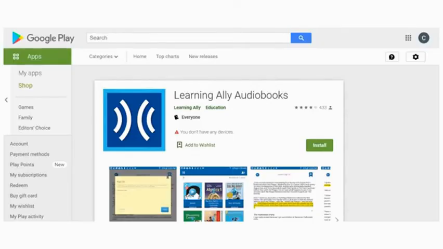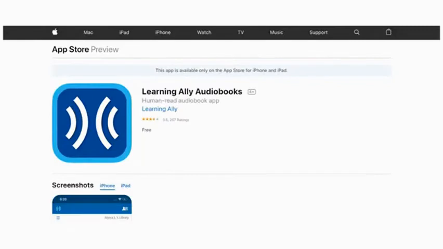The Learning Ally audiobook app allows you to read anywhere, anytime, on almost any device. Your reading progress will sync across multiple devices, so be sure to download the app on any device you use. There is no limit to the number of books you can download.